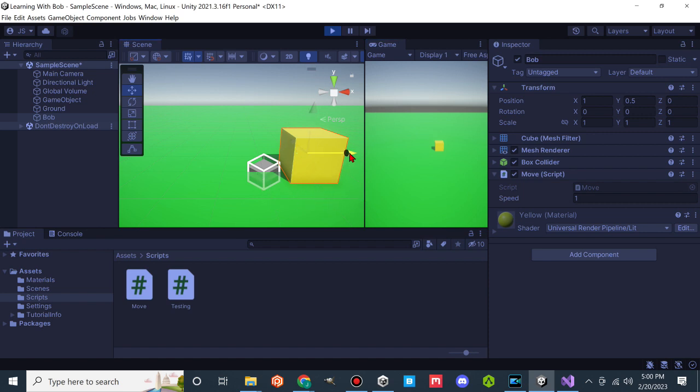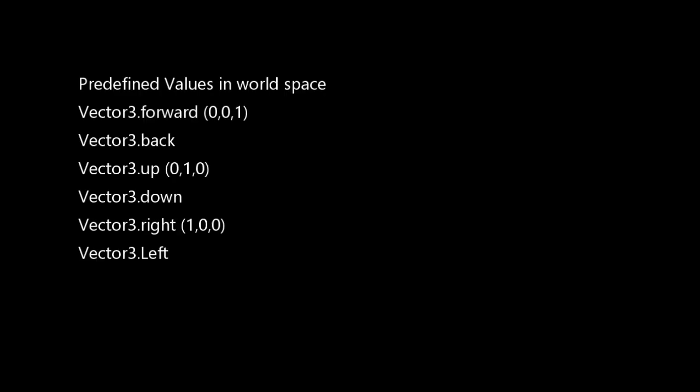Now, if we were to change that vector to 2, you would see it go over one more spot. Now, Unity does give us some predefined values that makes this a little bit easier for us to maneuver different objects by using these keywords. Let's go over what that looks like.